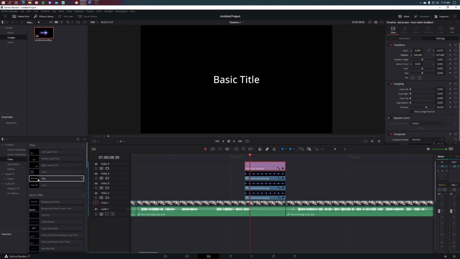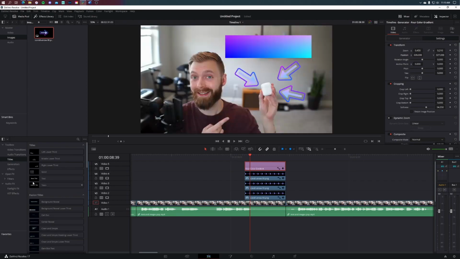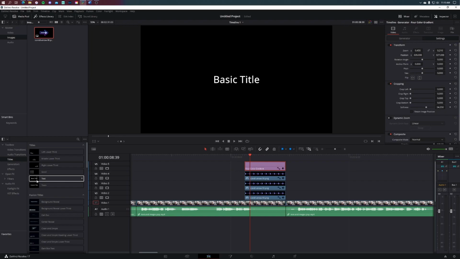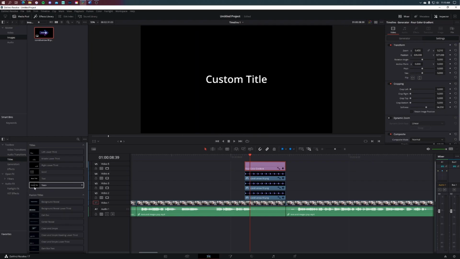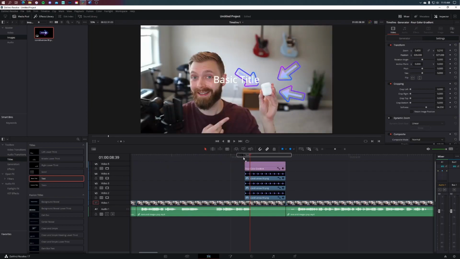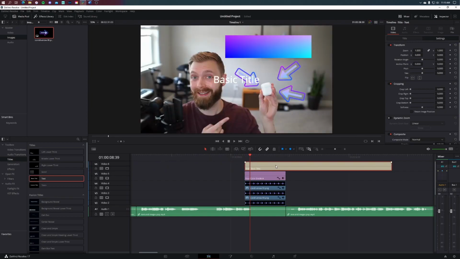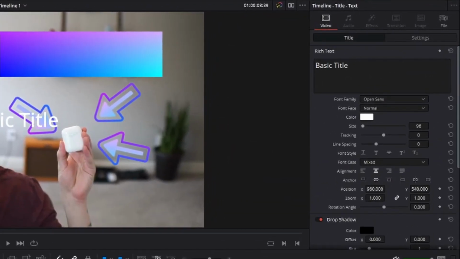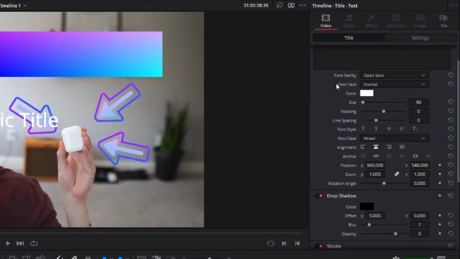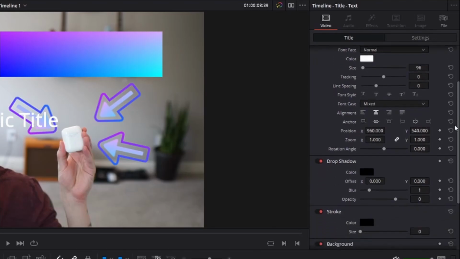Okay, and now I'm going to come back down to the effects library and click on titles. And here we need text. So we have the options for text and text plus. So text plus just allows you to customize a lot of different options. For this, we could just use text, but I'll show you the difference real fast. So if I jump in here and come into the title section, you can see that it gives me the option to adjust the font family, the font face, the color, the size, and a whole bunch of other attributes.